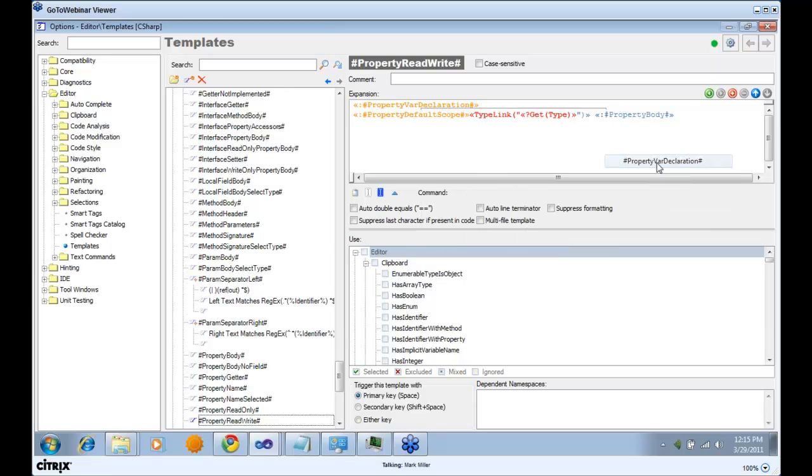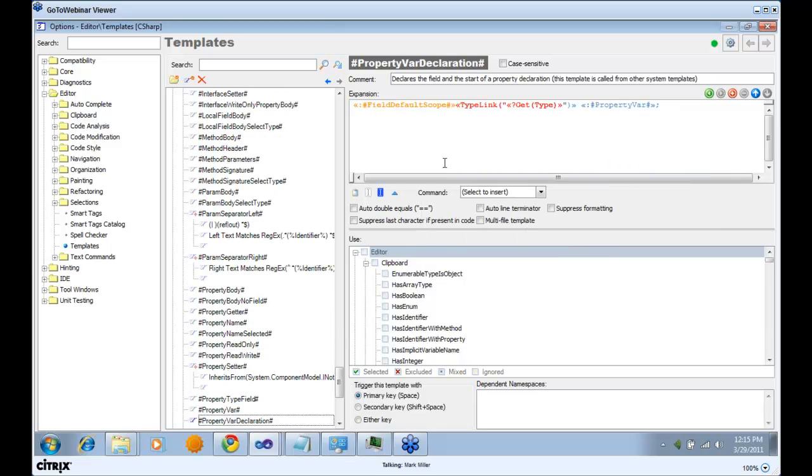So let's jump to that alias, property var declaration. So now we're at property var declaration, and this is what comes out here. So what we want is something different from this. So let's build it.